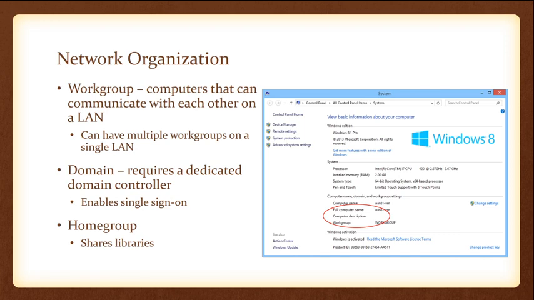Now there's 3 types of network organizations called work groups, domains, and home groups, and we'll talk about all 3 of these. Work groups enable users to share access to files, folders, and printers. The users do have to belong to the same work group, and usually by default, a PC is going to belong to a single work group called workgroup. And you can't have multiple work groups on a single LAN.